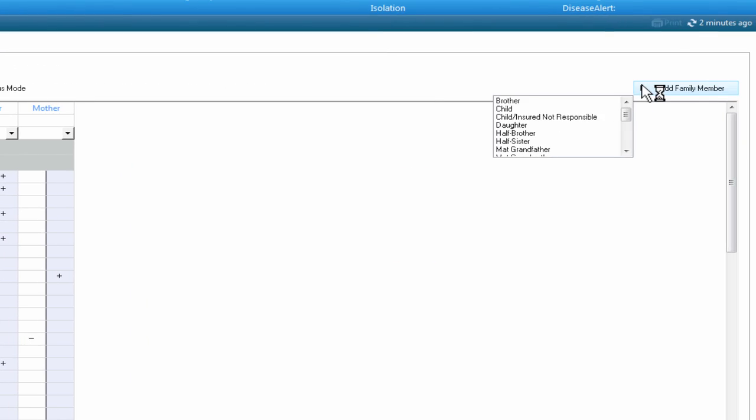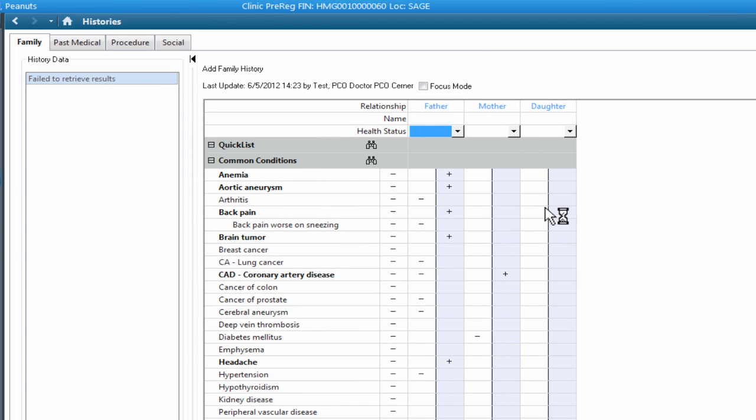Another important piece to note is that you can add family members. As you can see here, we can only see father and mother for this patient. We could add child, daughter, and then it pulls up that actual family member. Then if you wanted, you can mark them negative, and then I'll show negative for all.